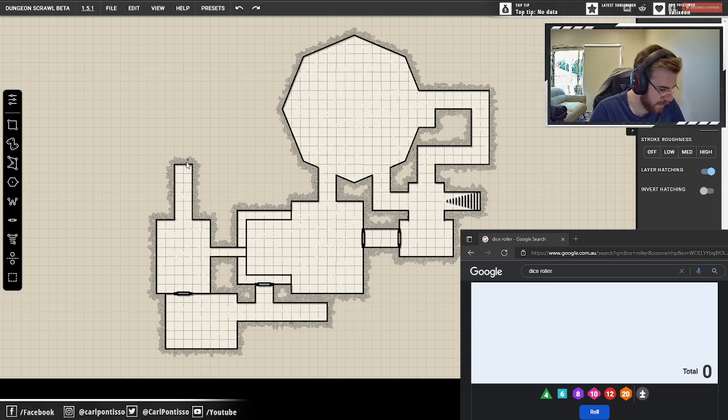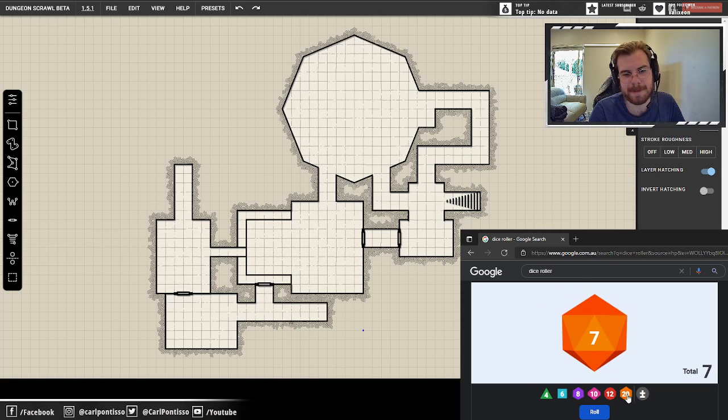Let's see. I want to put a door here. And if it's not something cool, I want it to be a cool door. 7 isn't a cool door. And we've already determined that it is a secret door of some sort. But a 16 is an iron door.